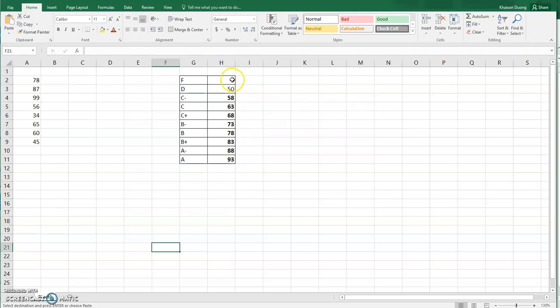Basically what this does is it sets a range. From 0 to 50 will correspond to an F. From 50 to 58 will correspond to a D. Actually it might be 50 to 57.9 or something like that. And as soon as it hits 58, you'll get this one here, so 58 to 62.9 will be a C minus. So that's how the ranges go. It takes the range and goes there. From 88 to 92.9 will be an A minus, and from 93 and above, you'll get an A. So that's how a lookup table works.